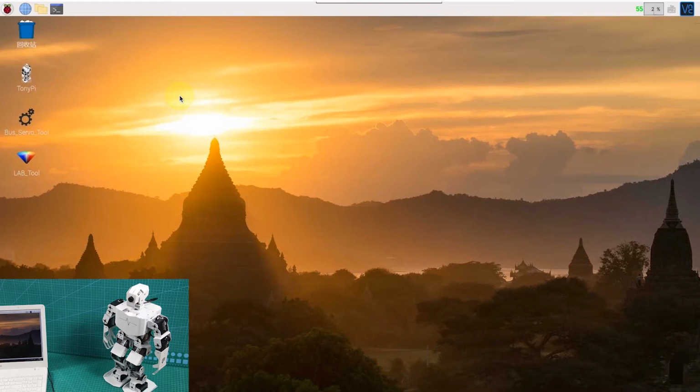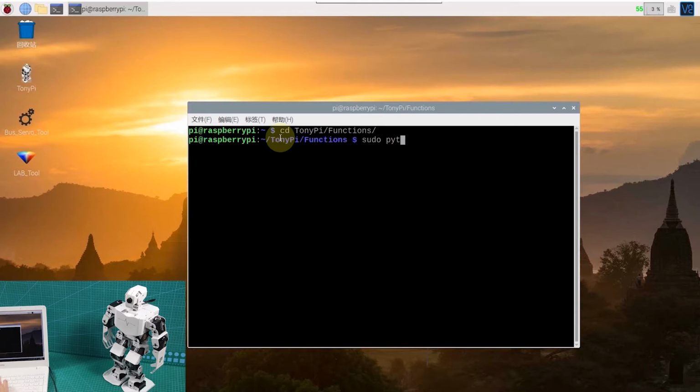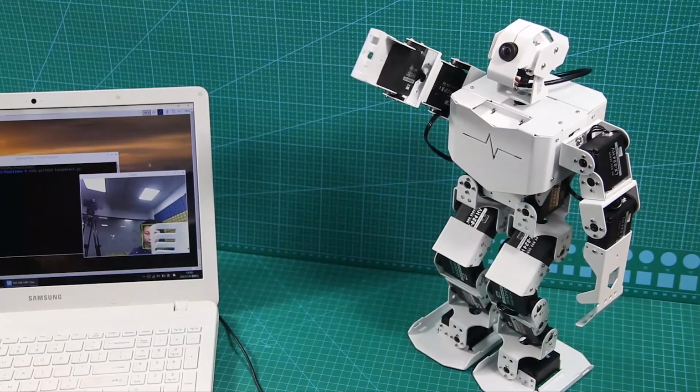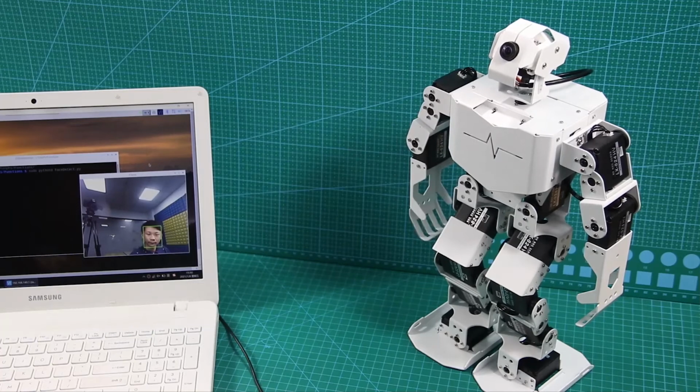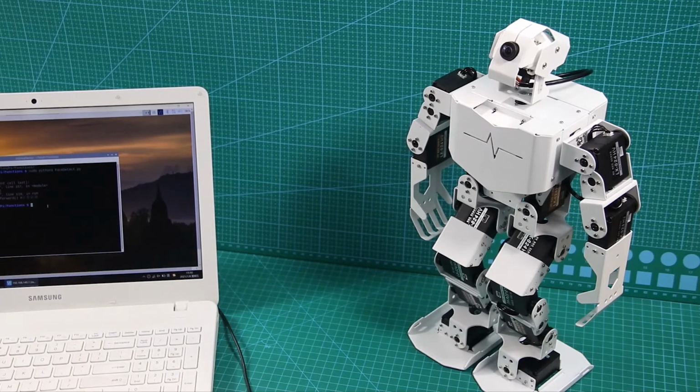Before this lesson, we are going to review the initial programs of face recognition. Click to enter the Excel terminal on desktop, and then enter the commands to come to the category of game program, and start again. You can see that TonyPi executes the grading action after detecting the face.